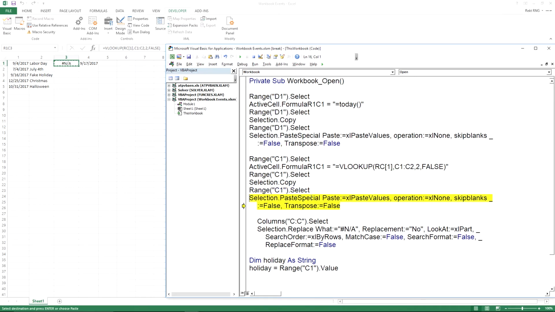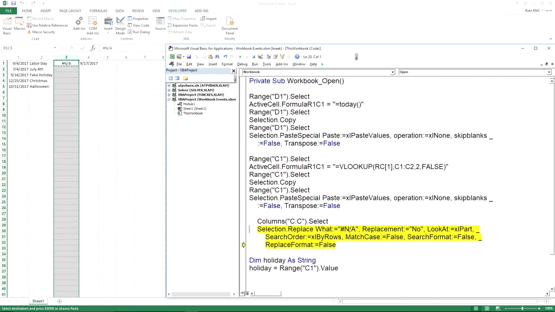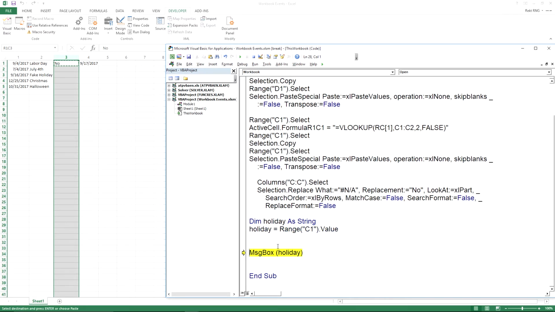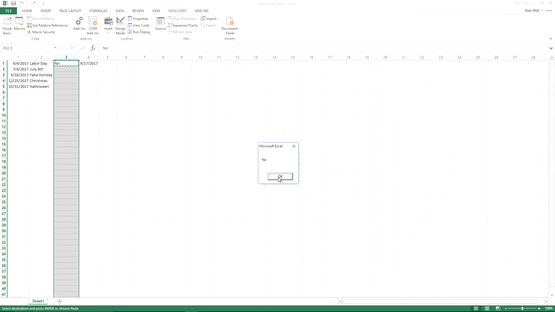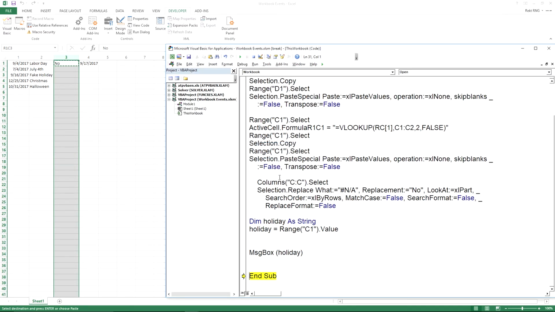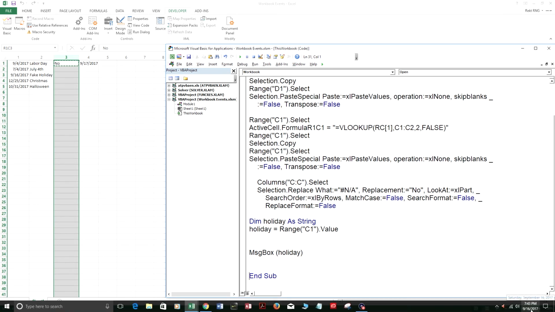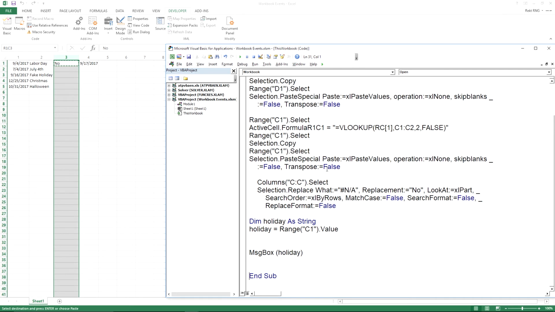So what this does right here, it's going to paste special, and then here it's going to replace #N/A with no, and then it's going to say message box no. So there is no holiday today. That's basically how this works in the event that today is not a holiday. If it were 9/17, that's what the message would say.